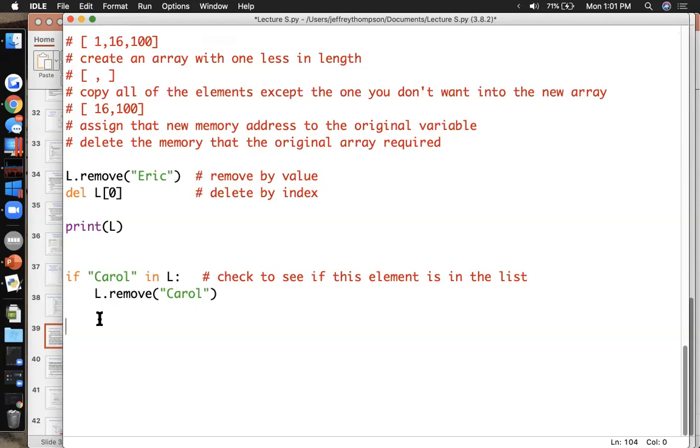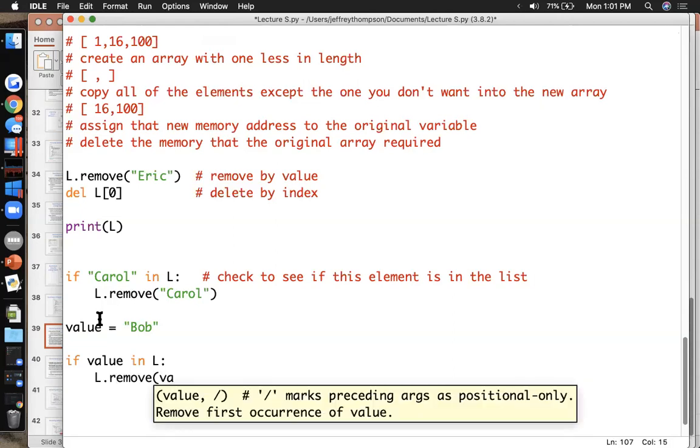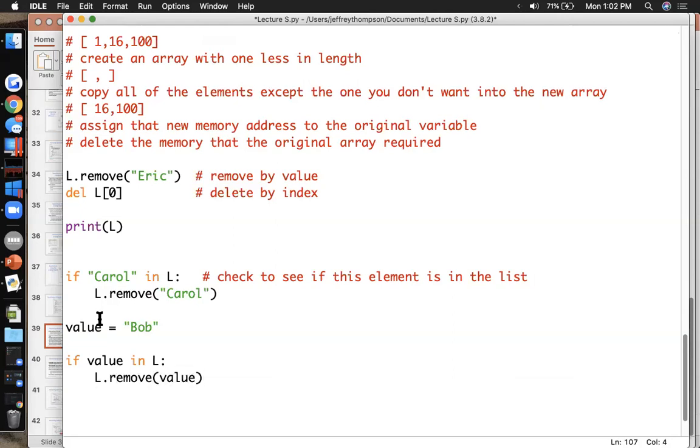So the value to remove might be Bob. And so you could write if value in L, L.remove that value. And so Bob's going to be gone. We don't have very many values left in our list at this point.